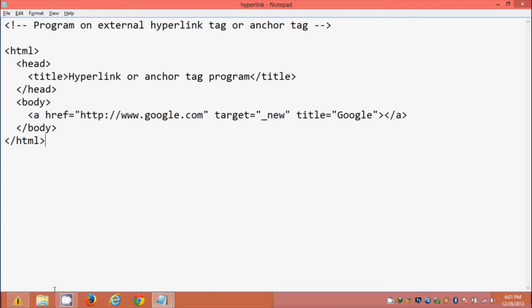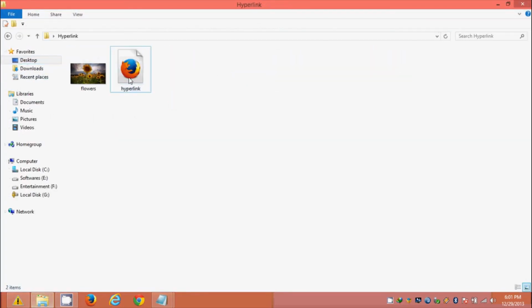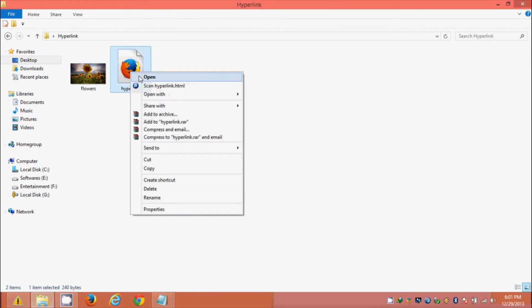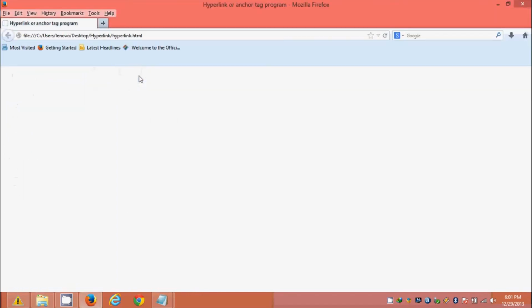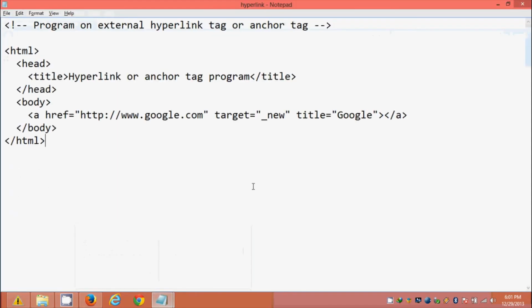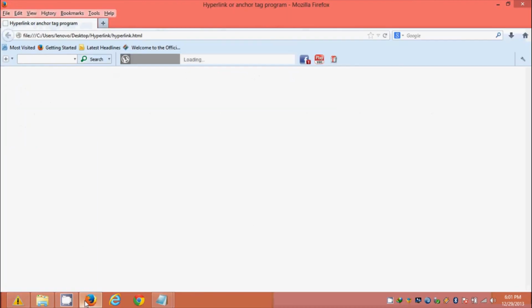I'm going to the directory, desktop. This is the folder where I have created this one. I'm opening it. It has opened, but nothing is displayed on the web page because I have not given the hypertext here. As of now, I'm giving some text like Google. Save it. Switch back to Mozilla Firefox. Now refresh it. You can see Google.